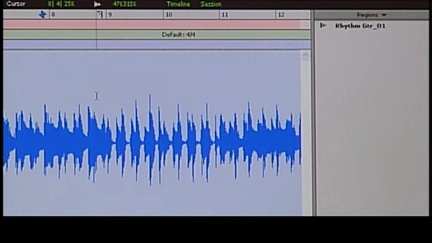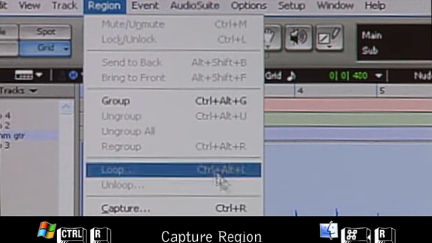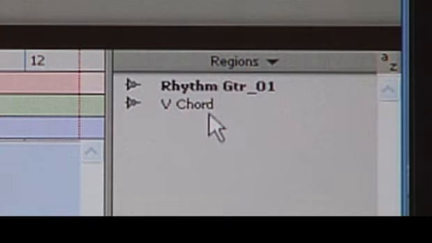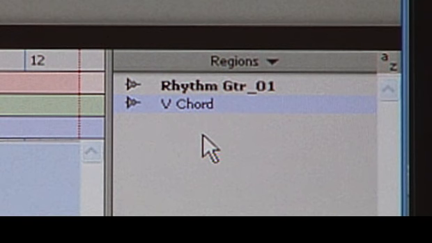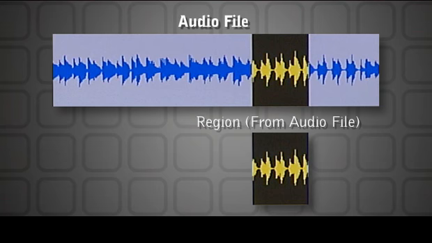Let's start by making a selection from bar 9 to bar 10 and turning loop playback on. We'll start with capturing a region. I'll choose Capture from the Region menu, and I'll name it 5 chord. Now we have a region called 5 chord in the Regions list. It appears in plain type instead of bold because it's not a whole file. A region simply contains pointers that point to some section of an audio file.